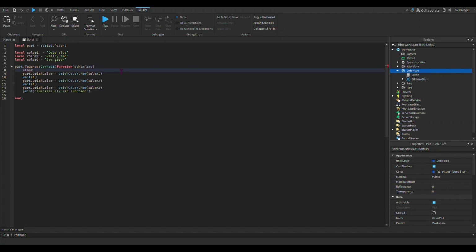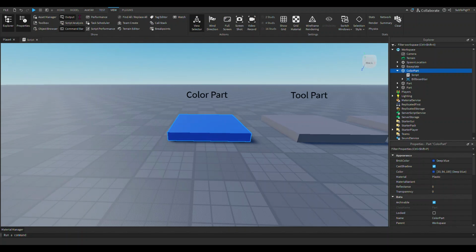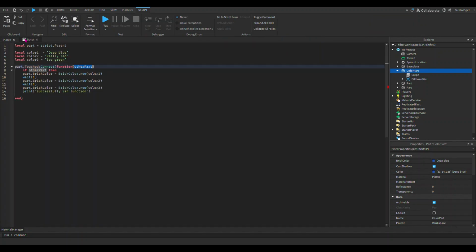Other parts, so we're going to do if other part, then. So only if there is another part. So if there is a part that has touched the base part, then only then will this function run. Make sure you put an end here.